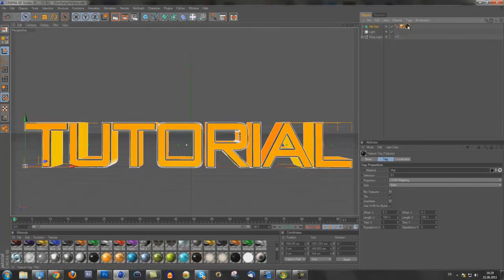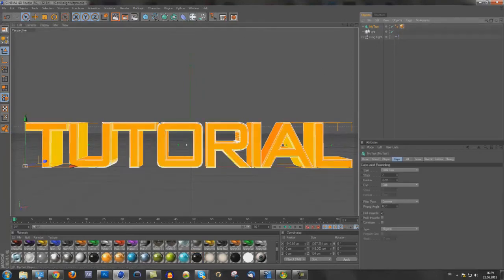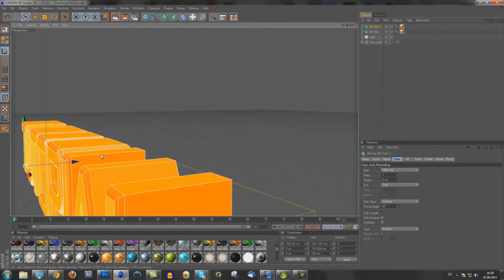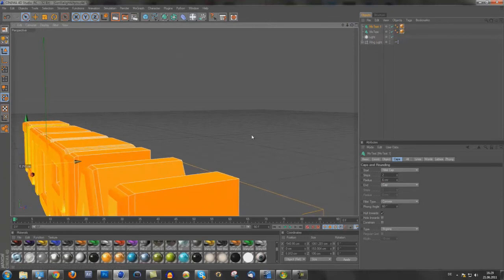Yeah, and the other way is to just duplicate this text: select it, go to edit, copy, edit, paste, and you have it here. So now go to caps, make it bigger, and now you can go to the sides and make it more in the back.